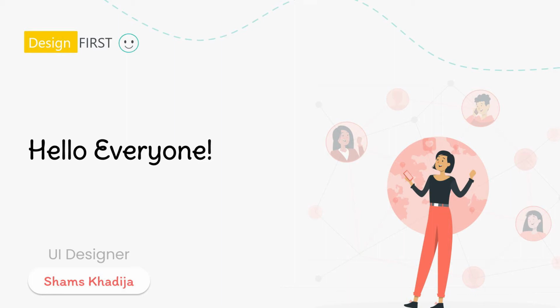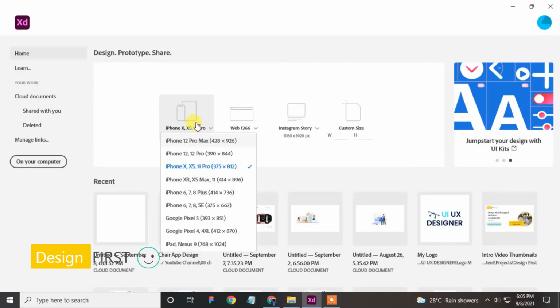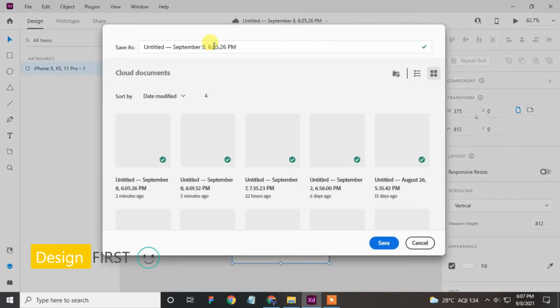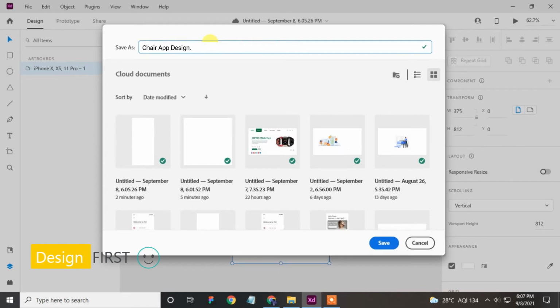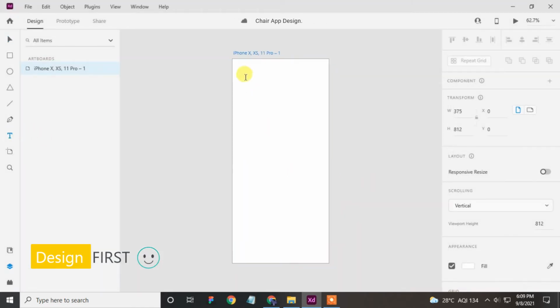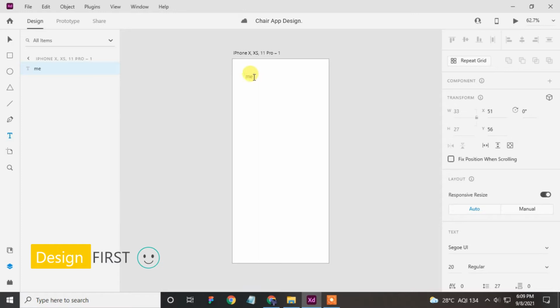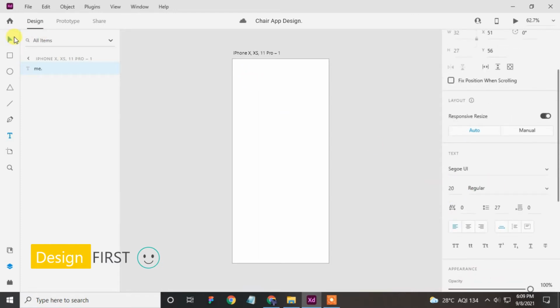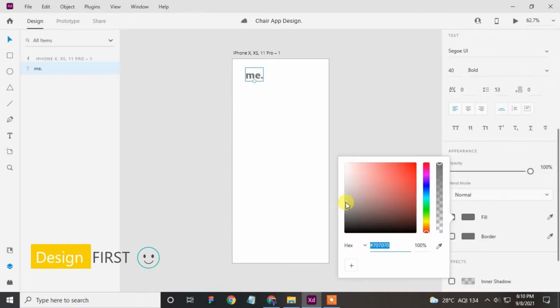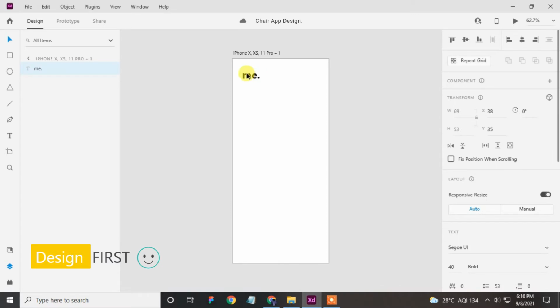In today's video, we're gonna make chair app design. First, we will select iPhone 11X Pro, then save the file and rename it as chair app design. Next, select text tool and write me. Click move tool and give text style bold and text size 40 and change the color. Then align it properly. Select text tool and write Sansa chair.